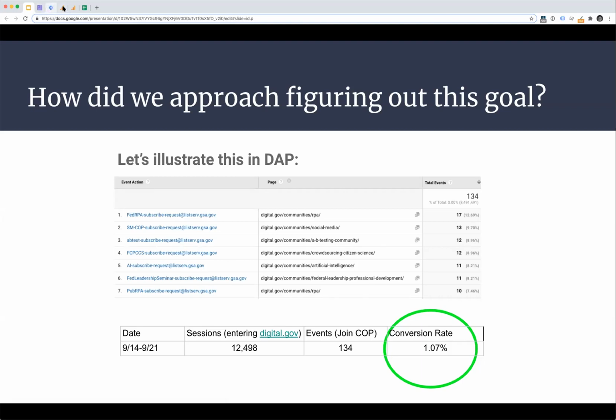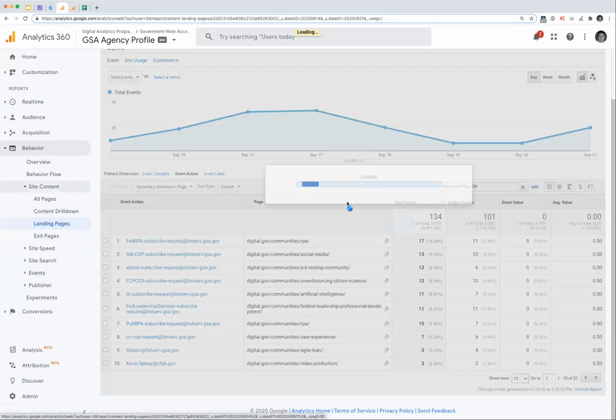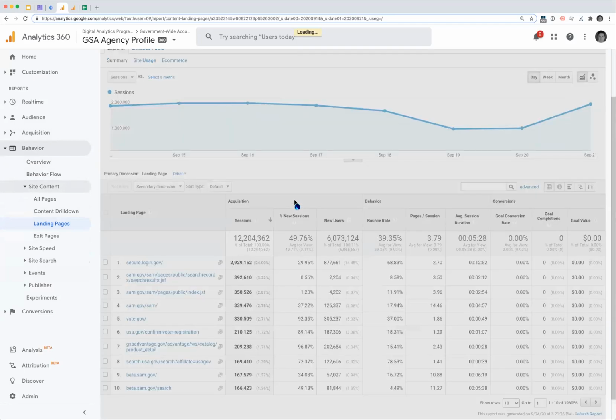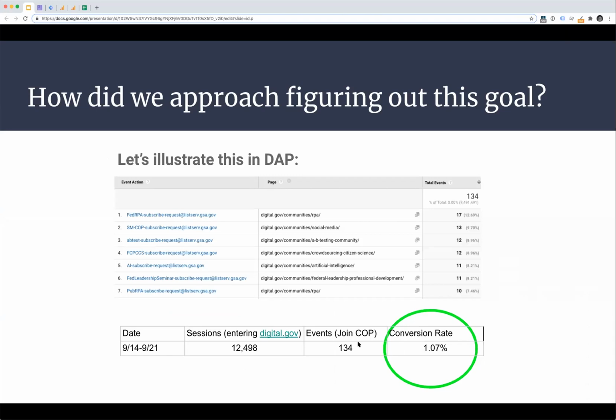Now, you may be asking, how do I get the sessions? If you're familiar with content reporting, you can go over to behavior, site content, landing pages. And then you can do an advanced filter and type in digital.gov to filter through all the sites in the GSA agency profile. And here are the sessions. And so this is how we were able to calculate 1.07%. So what this means is 134 divided by 12,498 equals 1.07% conversion rate. So this tells you the percentage share of all traffic entering digital.gov that did the thing that they want to happen, which is join a community of practice.